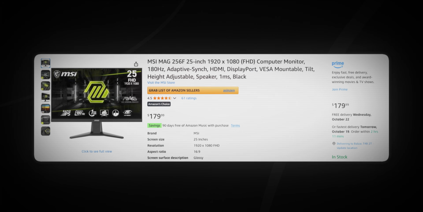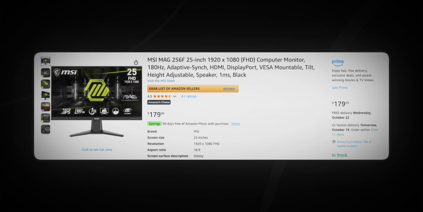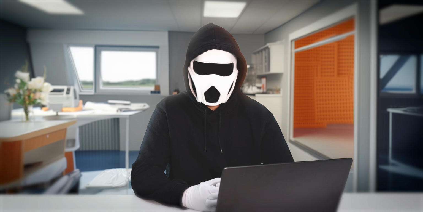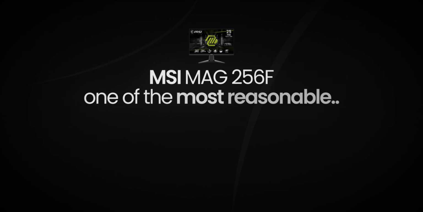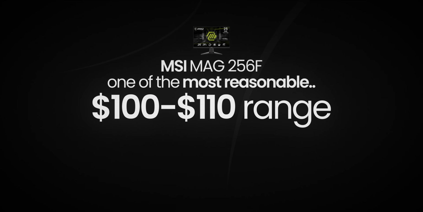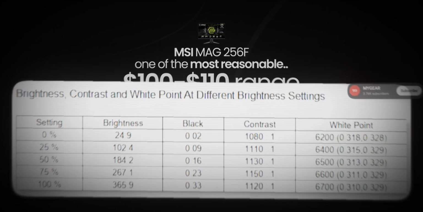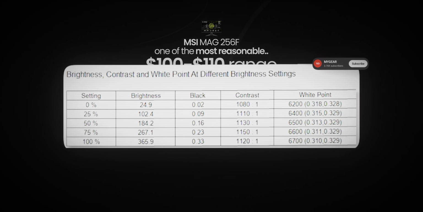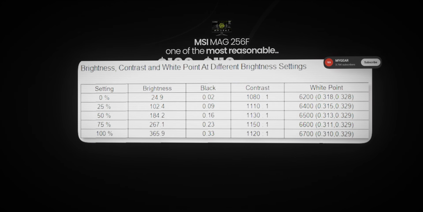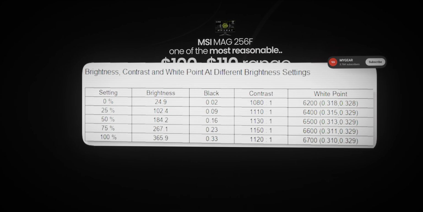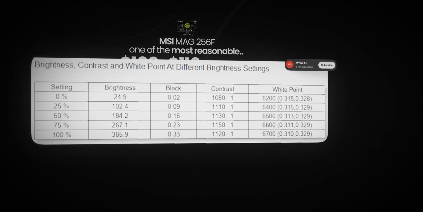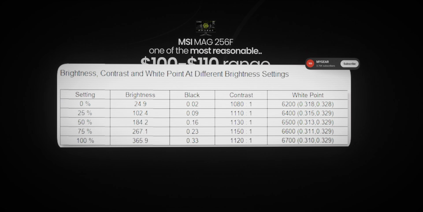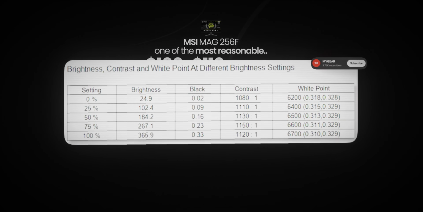1. MSI Mag 256F. If you want to buy a cheap but effective monitor, the MSI Mag 256F is one of the most reasonable options in the $100 to $110 range. Excluding the panel lottery, the review data is as follows. It has a brightness between 350 to 400 nits and contrast ratios like 1000 to 1 or 1150 to 1. It's one of the 180 Hz 1080p IPS monitors we're used to seeing.